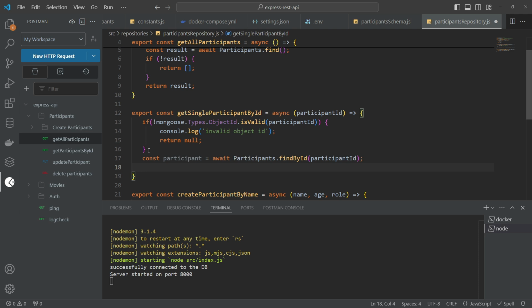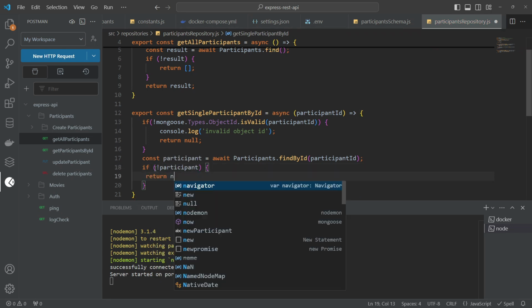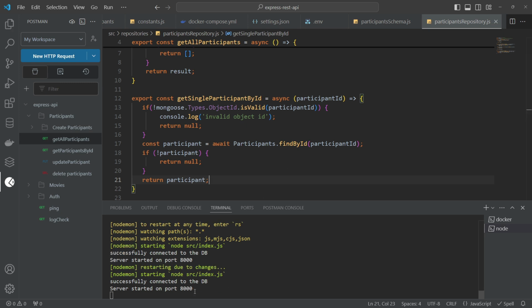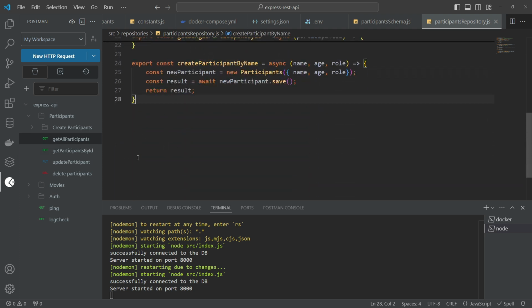Now, if this participant ID doesn't exist in the database, that means I'll not get a valid participant object. I'll not get a valid participant value here. So I'll say if not participant, then I can return null. I didn't find anything. Then if this is a valid participant ID, I will return the participant. Then we will implement the next method, that is update participant.